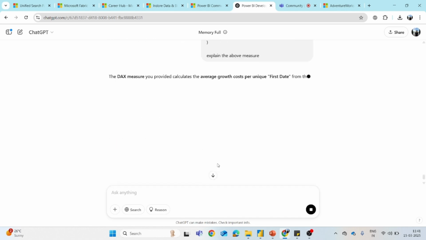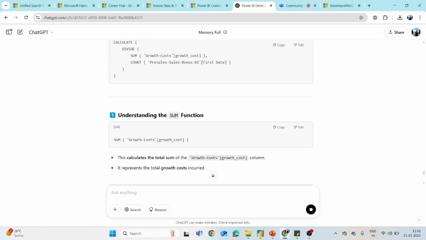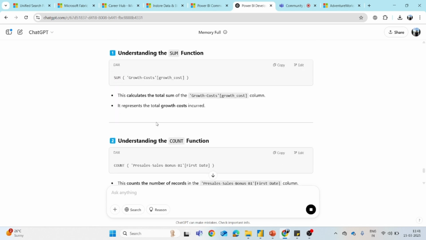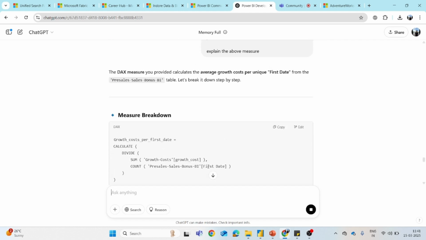and ask ChatGPT to explain the measure. It will provide you the breakdown. It will explain step by step what the measure is exactly doing and what tables it is referring to. So in this way you can use ChatGPT for evaluating the measures.